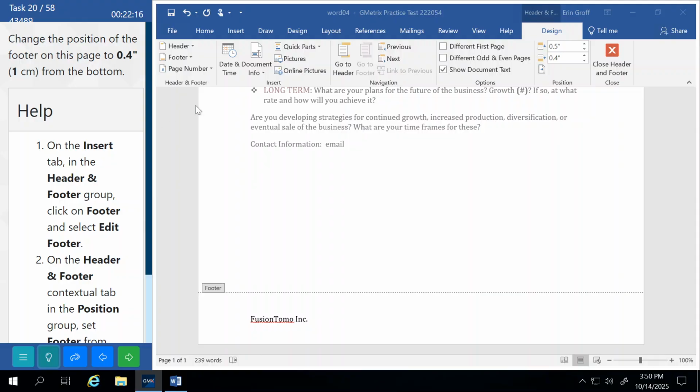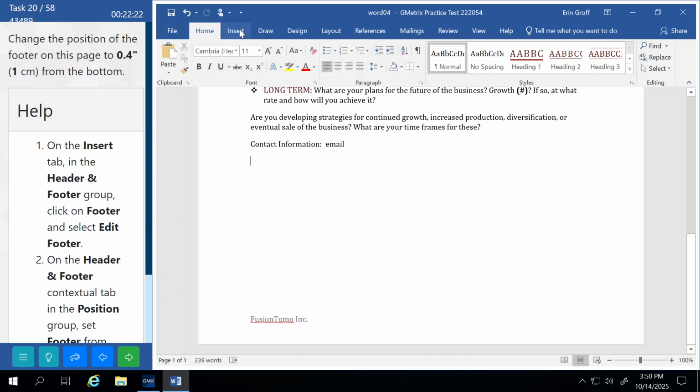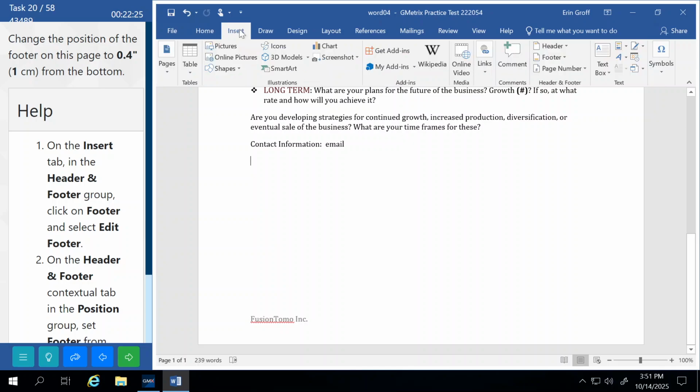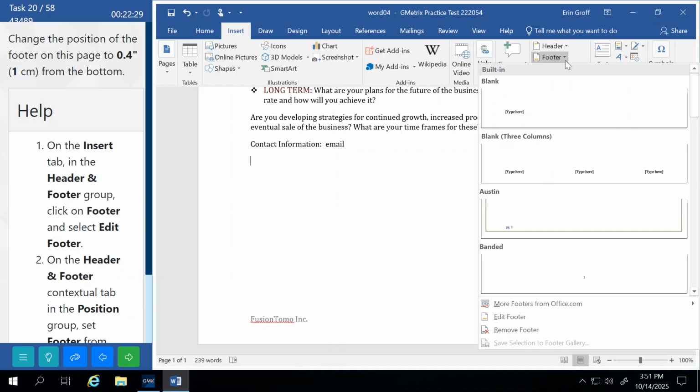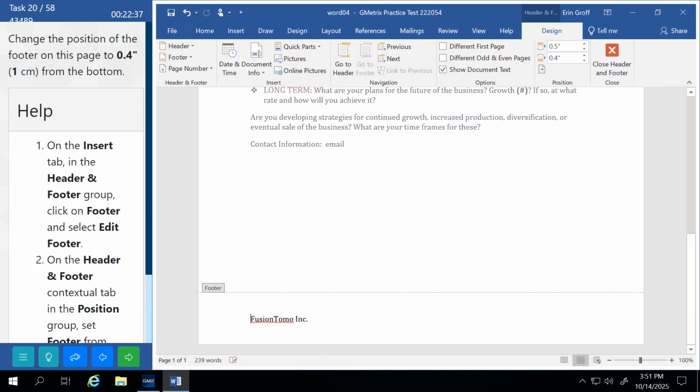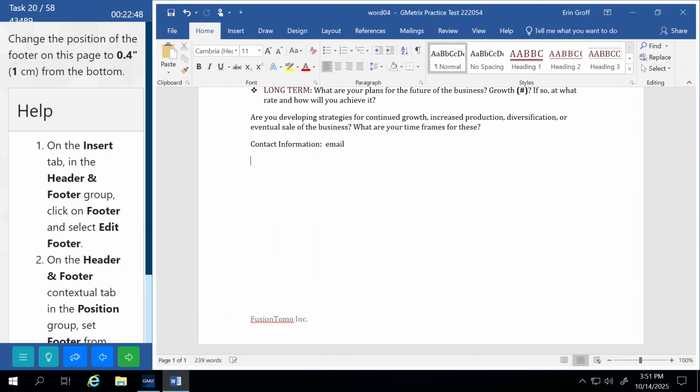I'm not sure what the directions tell you to do. Okay, it tells you to go to the Insert tab. Let me close this. It tells you to go to the Insert tab, your footer drop down, and select Edit Footer. So either way, just set that to 4/10 of an inch or 0.4, and then close that header and footer view after you set that.